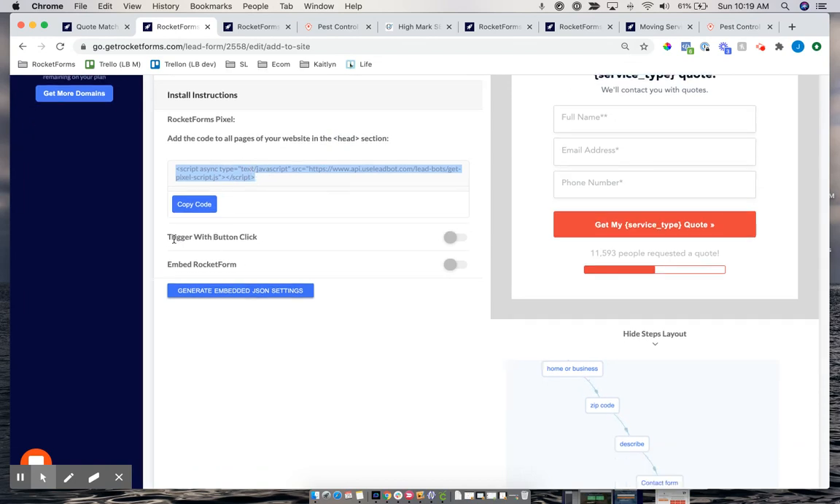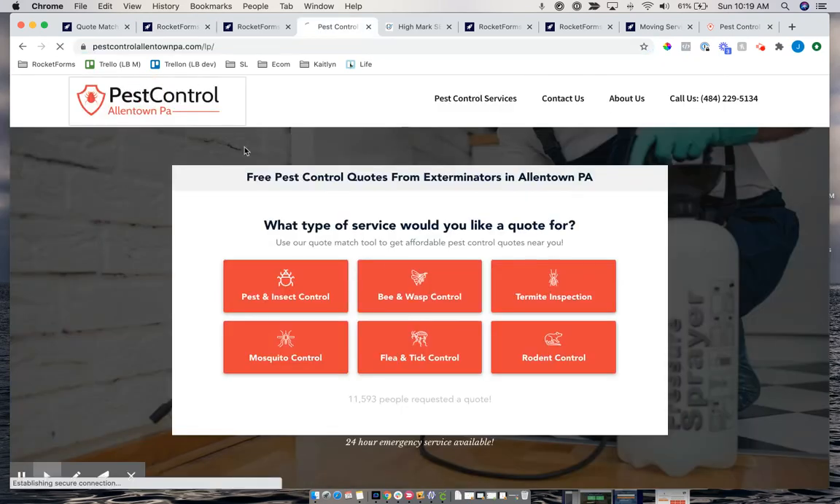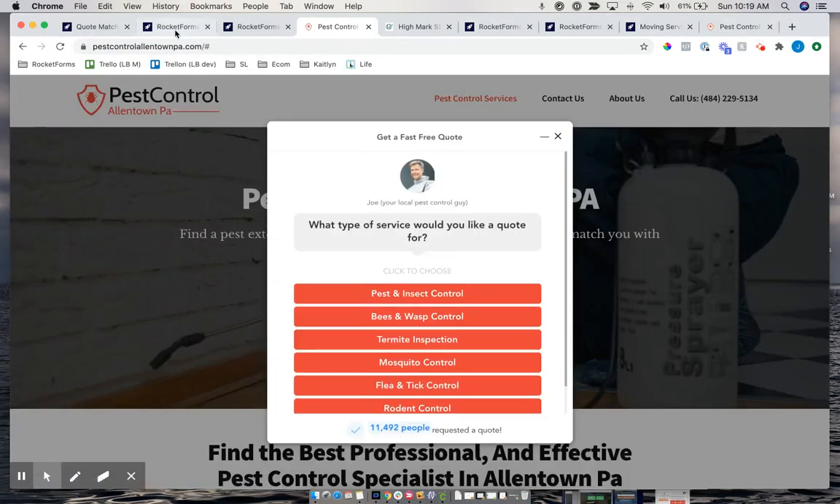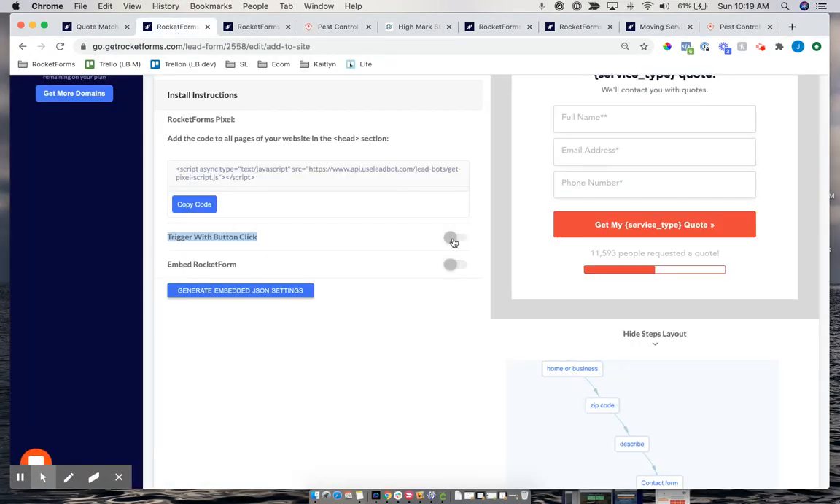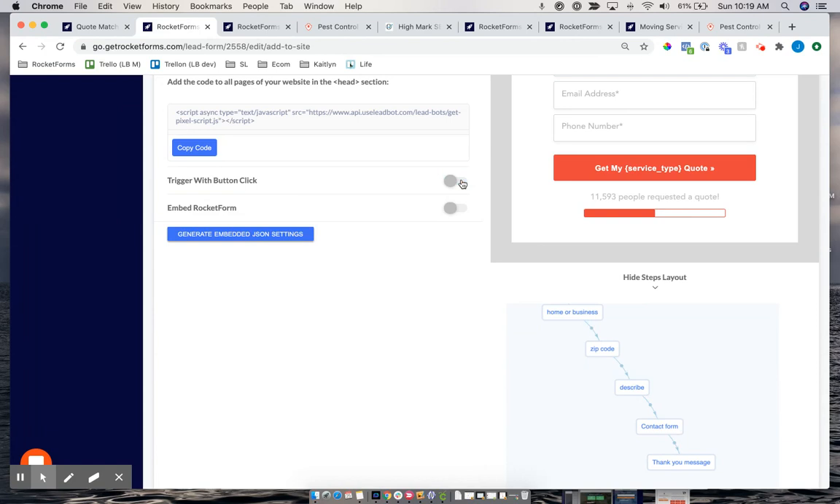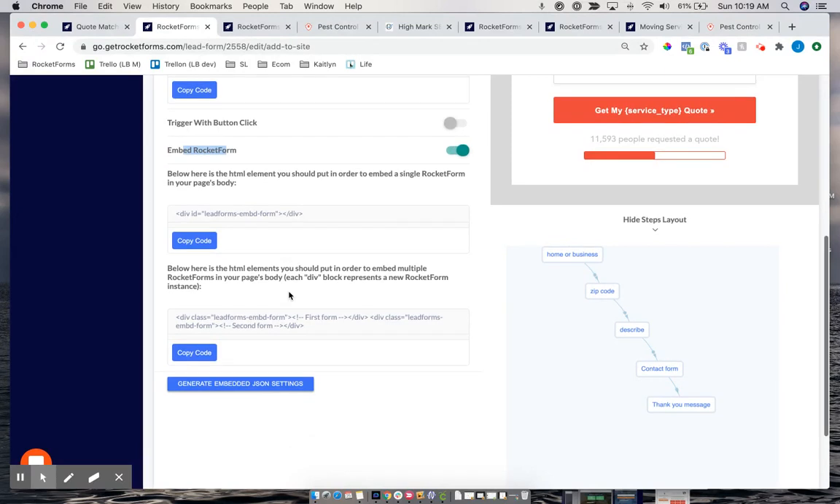Now, if you'd like to have your RocketForm pop up with a click of a button, like maybe you have a button on your site that says get a quote, like going back to this example, get a fast free quote, that opens up the RocketForm. So if you want to do something like that, just expand this section, and there's some really simple instructions right here. If you want to embed the RocketForm on the site, then expand the embed RocketForm section, and then you'll either take this line of code or this line of code, drop it on your landing page, and then that's all you have to do. So basically, if you can copy and paste, then you can add RocketForms to your website.